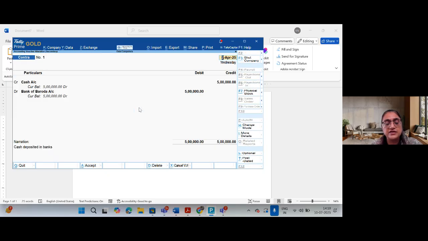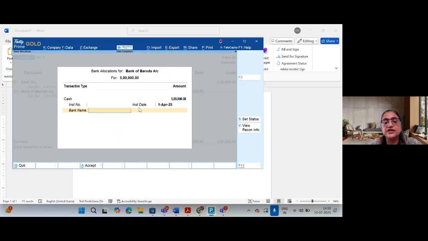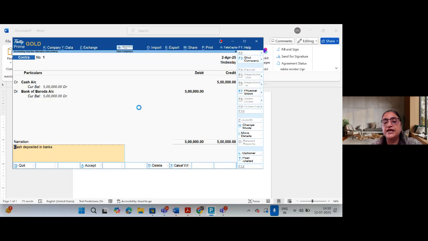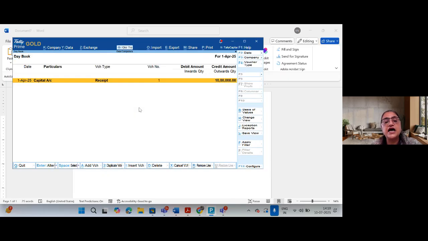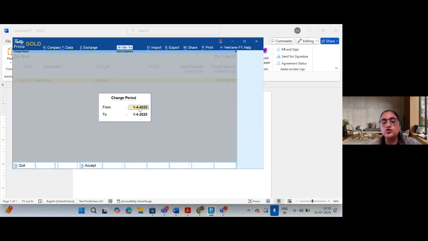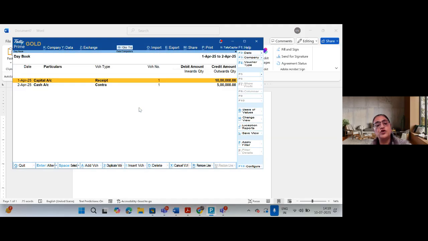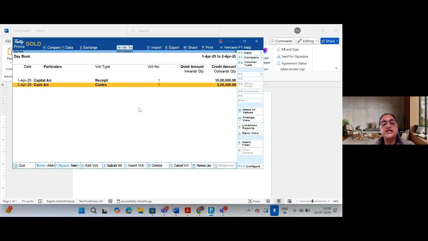Press Control A, then Control A, and Control A. See, now it is showing me only one entry, then Alt F2 to change the period from 1st April to 2nd April. You want. See, now the date is changed for the contra entry. Is it clear?